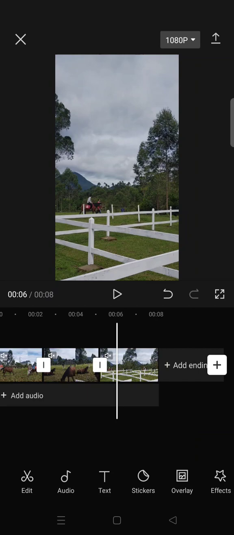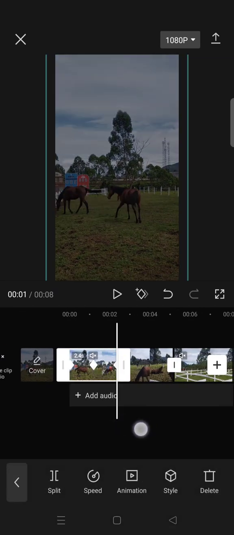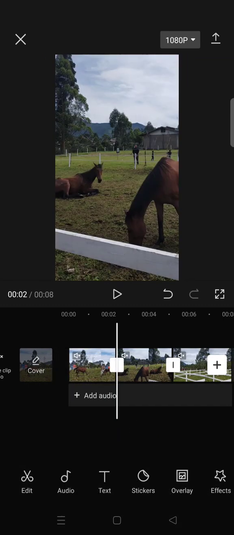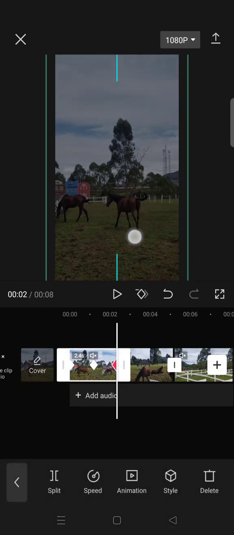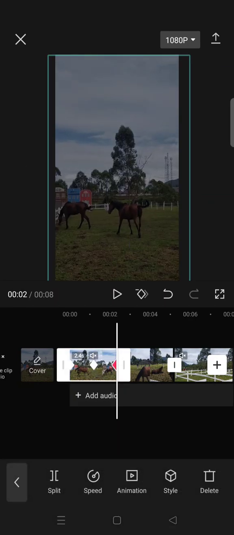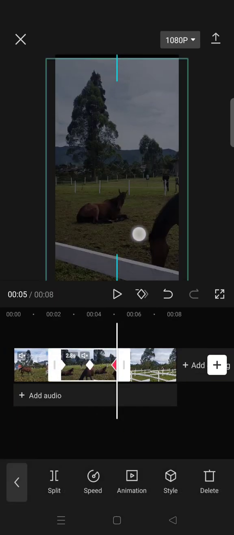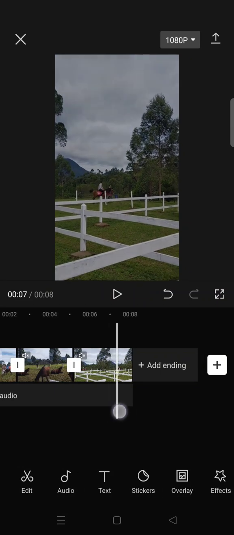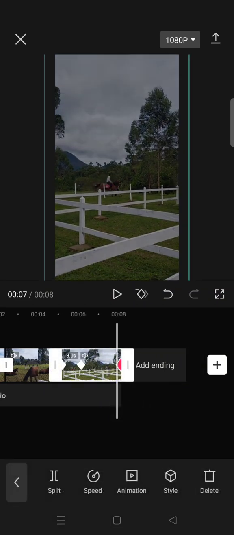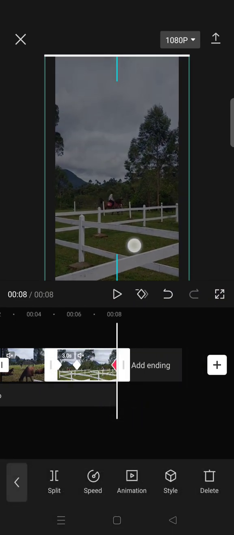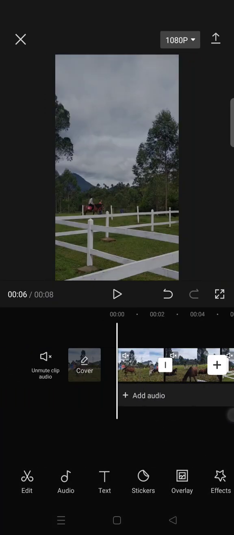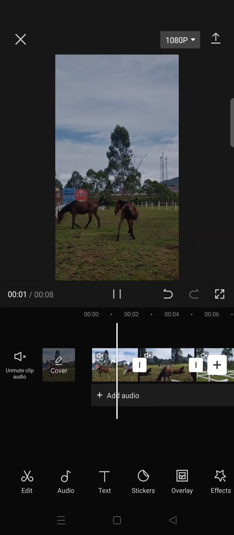Okay, like that. And then on the last keyframe here of each clip, bring the clip down as in the second frame. The second keyframe, I mean. Okay, and it will look like this.